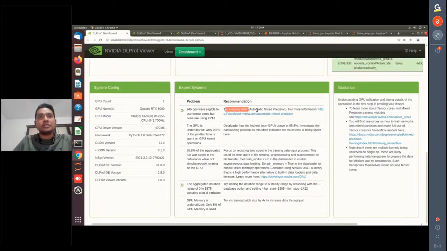So the recommendation is to try enabling the AMP library for more improvements. And the GPU is underutilized, only 5.5% is profiled, that is fine. It also recommends that 65.8% of your aggregated run was spent in the data loader, while not simultaneously running the GPU, because it is waiting for the data, because you are not using multiple cores for loading the data, right? So you can use num_workers greater than 0, okay?